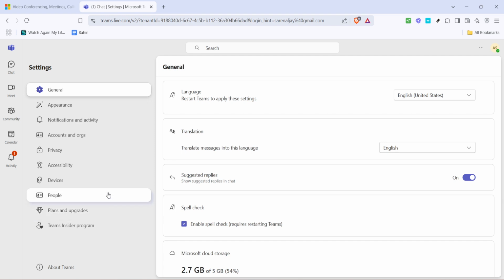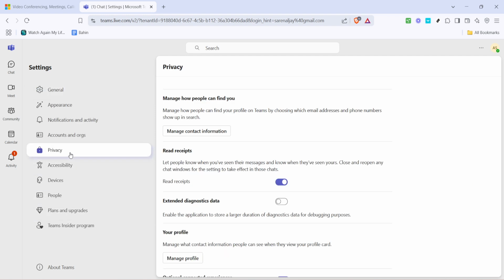In the Settings panel, direct your attention to the left-hand menu and locate the Privacy tab. This section hosts privacy-related settings, offering you the flexibility to control what information you share and how you interact with others within Teams. Once inside the Privacy section, you'll want to find and click on Read Receipts.